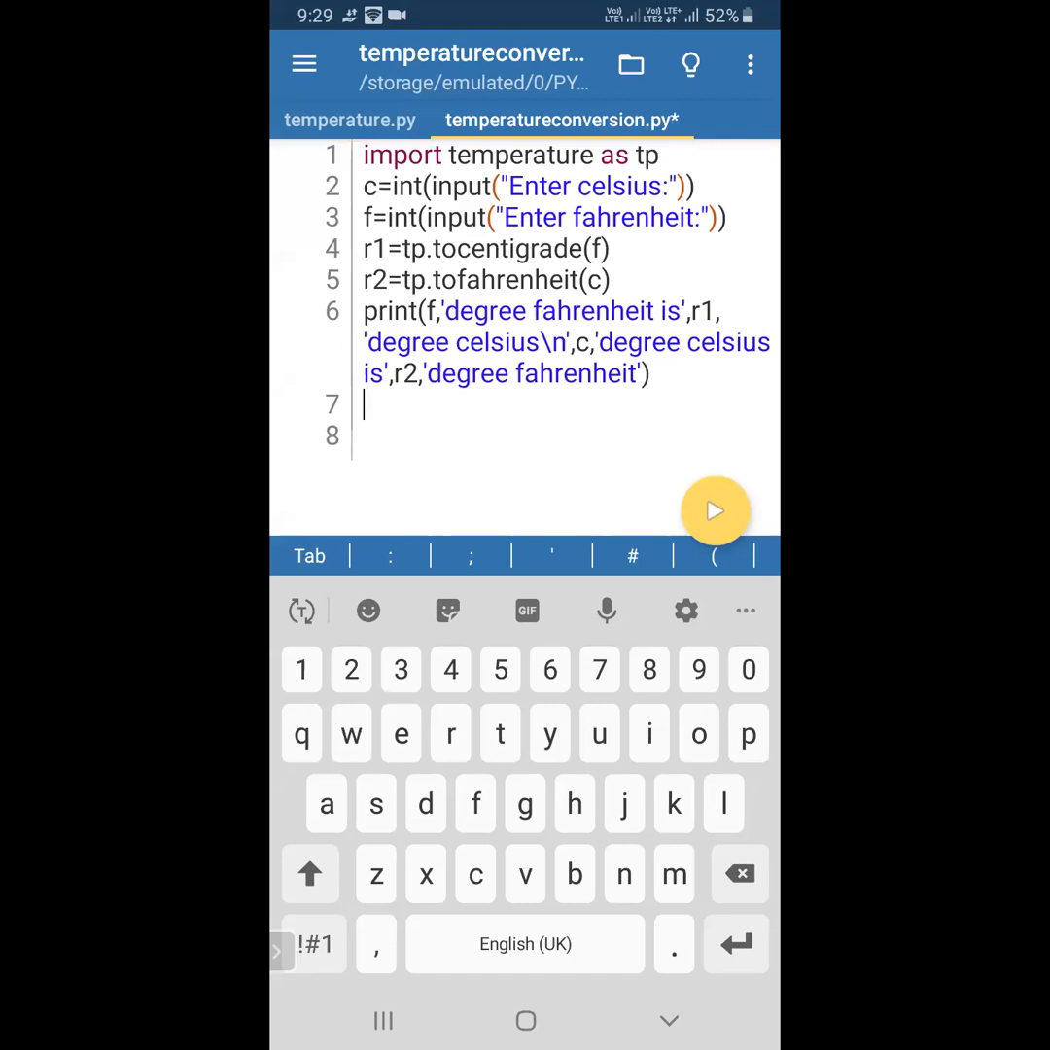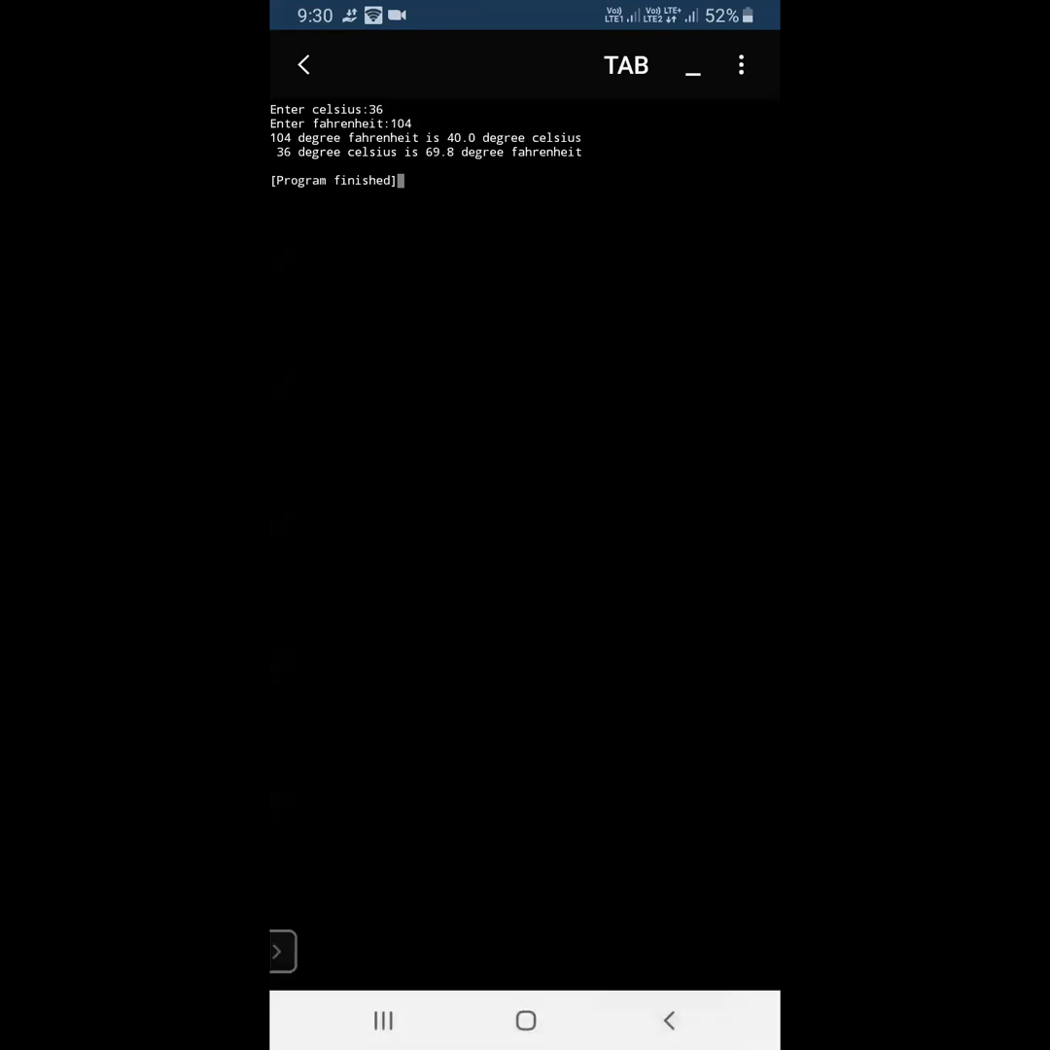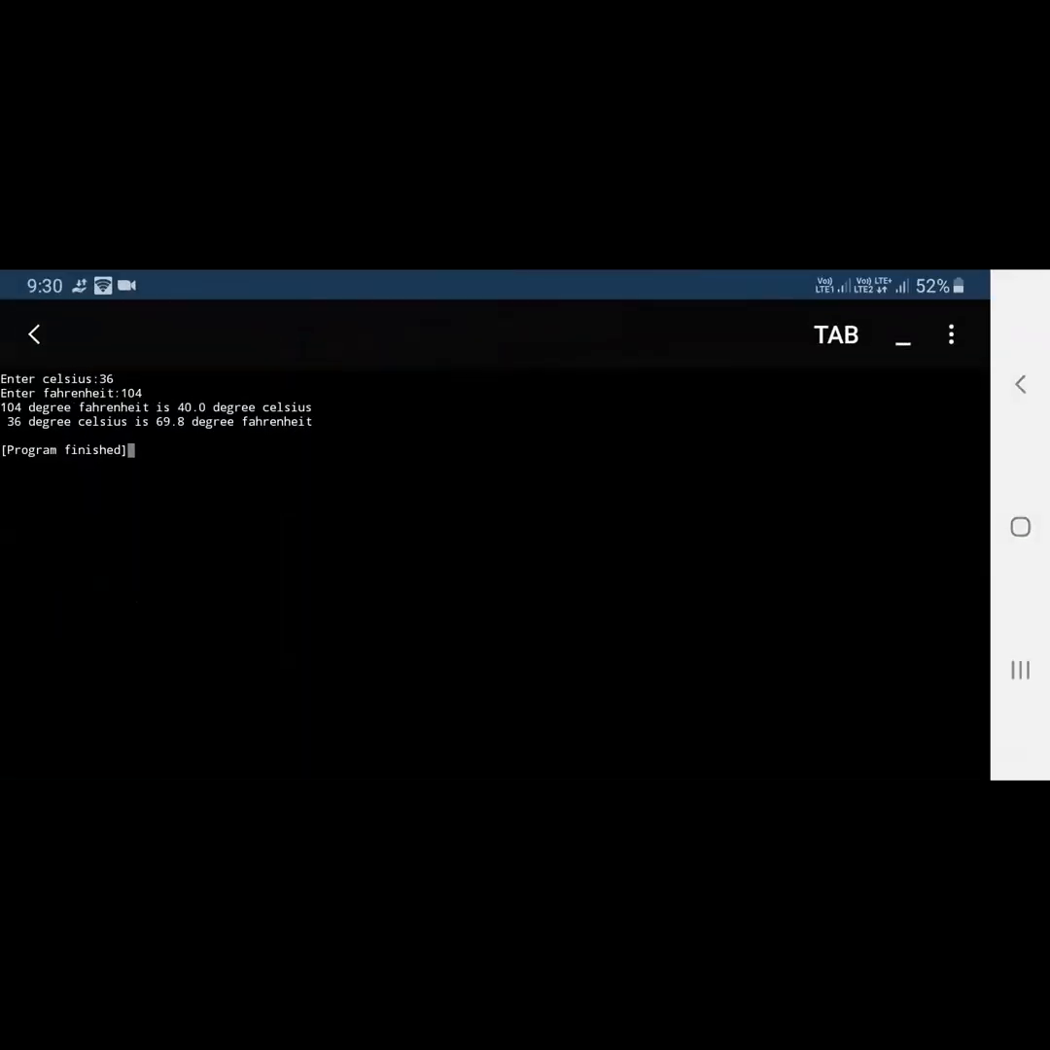Okay, have you understood this program? Yes, sir. Okay, I will execute this. You can easily understand. It is asking for the Celsius value. I'm just giving 36. Okay, and for Fahrenheit it is asking, I'm just giving 104. Okay, so I just entered. Now you can see 104 degrees Fahrenheit is 40 degrees Celsius, and 36 degrees Celsius is 96.8 degrees Fahrenheit. One minute, I will show that so you can see this output.